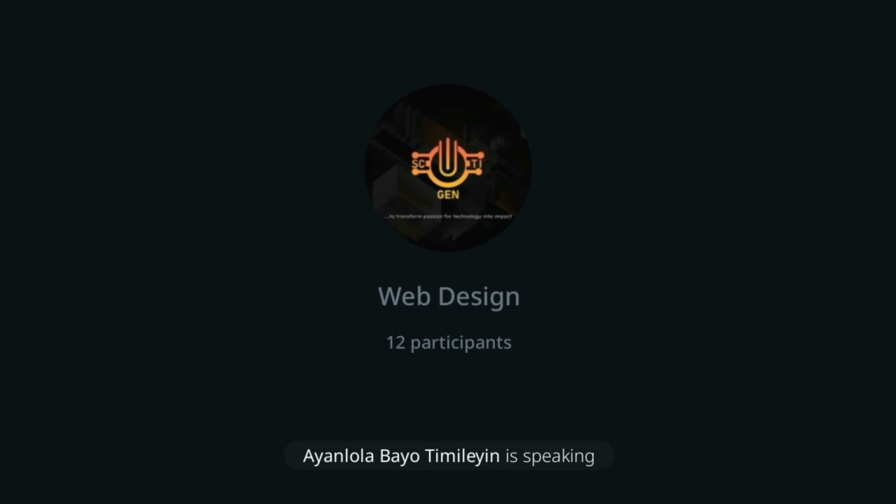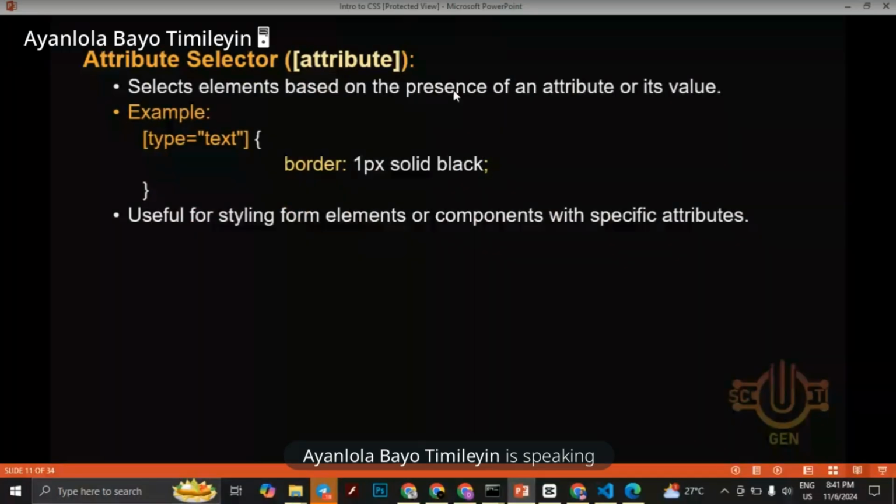And then we have the attribute selector. It selects elements based on the presence of an attribute or its value. Here's an example: type equals text. We have seen this in the HTML input form, right? The input field of a form element. When you set the type to text, you can easily style that input element individually, or the input field whose type attribute is text, if that makes sense.